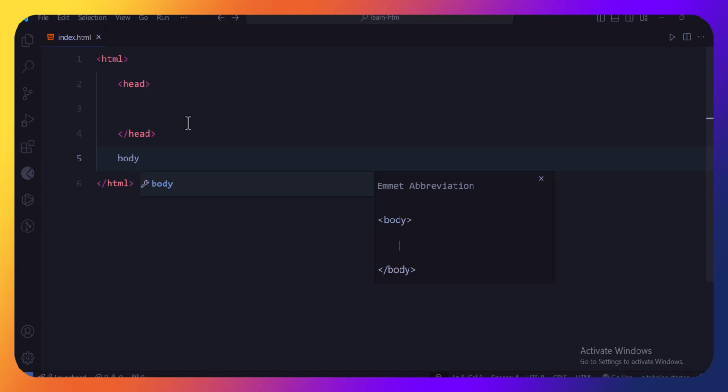I mean all the text, all the images, all the videos, which are all represented by HTML, are considered the body of the web page. I write body and then hit enter. Yes, this is the auto completion of VS Code. So VS Code helps us to have a simple auto completion.